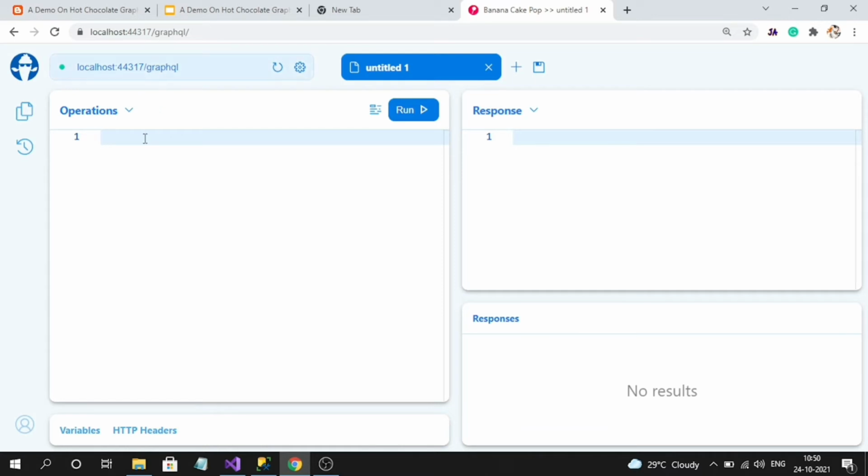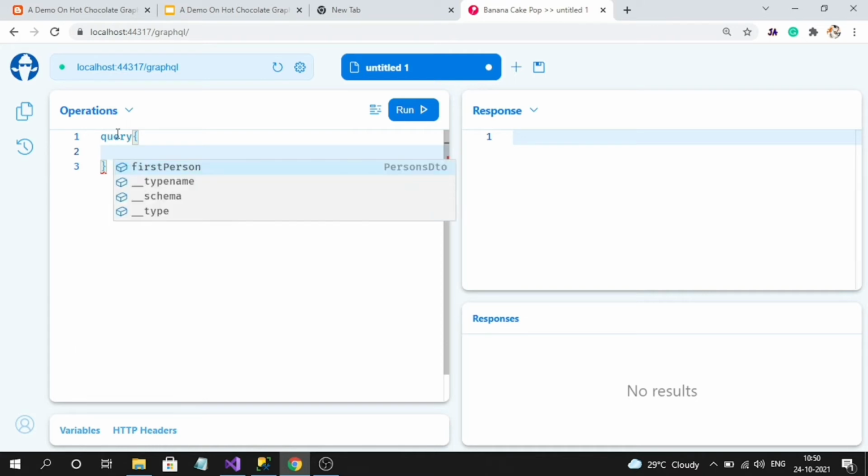Okay. So in this window, let's create a query. See, and here you can get IntelliSense as well. And open the braces. This represents that I am requesting the GraphQL endpoint for a query. And next, if you press Control Space, it will give some IntelliSense, like firstPerson. So what is this firstPerson? If you observe, the F is small and the remaining part is lower camel case, right?